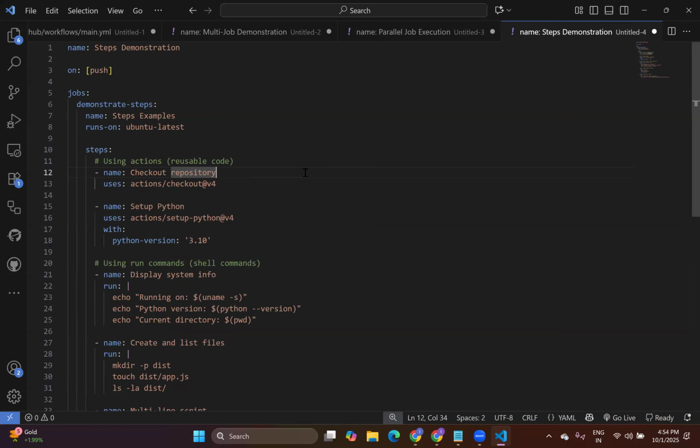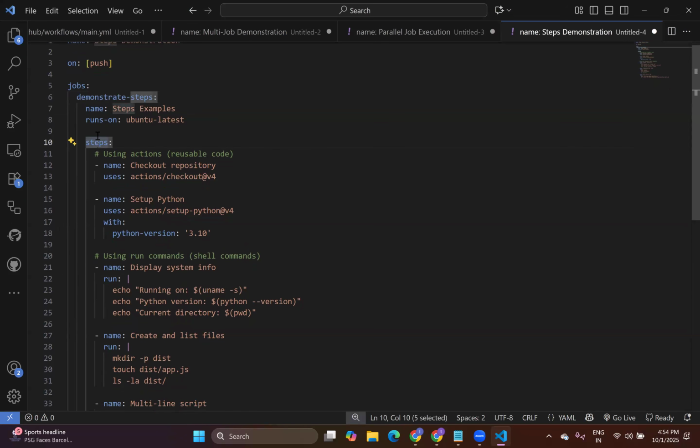So right now, if you see, this is my workflow where my workflow name starts with steps documentation and the trigger type is on push. I have a job section where I have a job called demonstrate steps. And then you have a steps section. These steps will run on Ubuntu. Each step will define its own functionality. For example, the first step will basically check out the code. So where does this step perform? This step will perform on this runner.